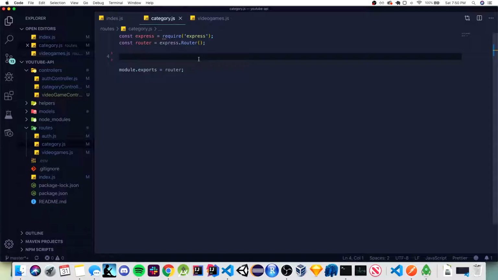So what do we want to do with the routes? We want to be able to create and delete a category, and we want to do the same for the video games. Create a video game, delete a video game, and obviously we also want to list a bunch of video games. That way you can see all the video games that exist in X, Y, Z inventory or store or whatever.